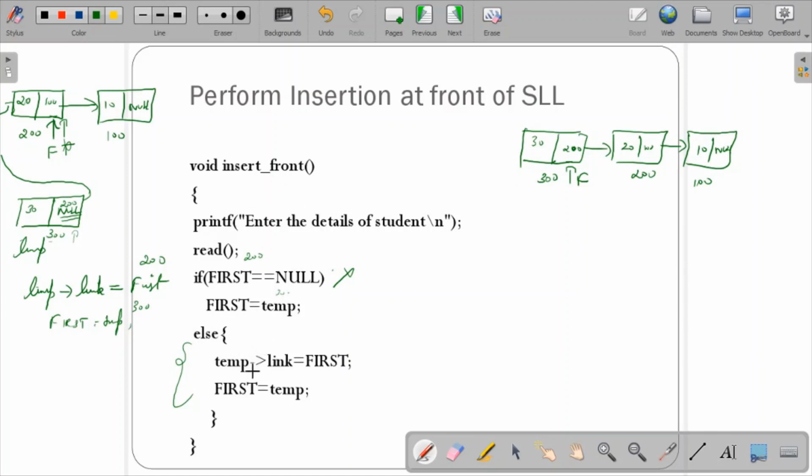So if you want to add a new node, whatever the temp link was null, there you update the memory address of the next node. So temp link is equal to first, next node was first. Anymore this will not be first, this will be first, so first is equal to temp. So these two lines are very important while you're doing the insertion at the front end. Now your single linked list consists of this node structure.